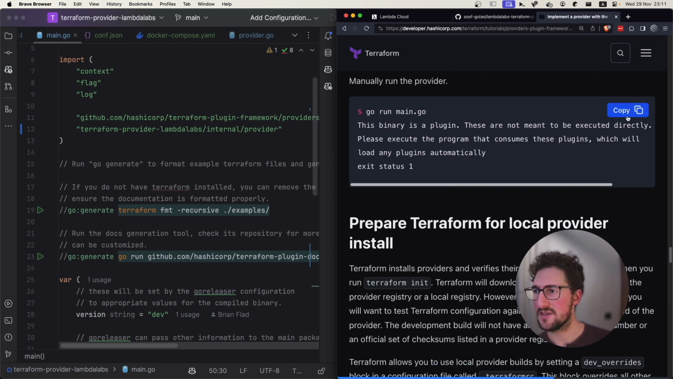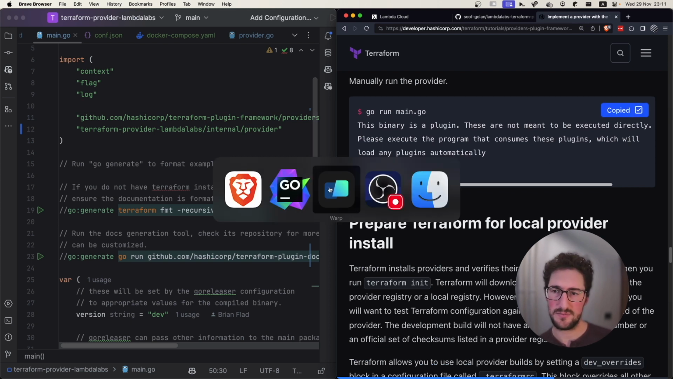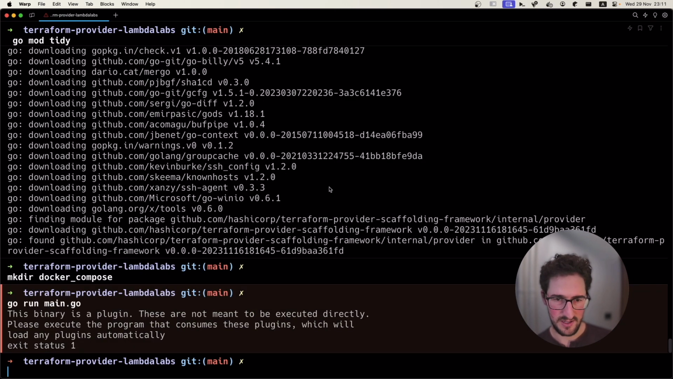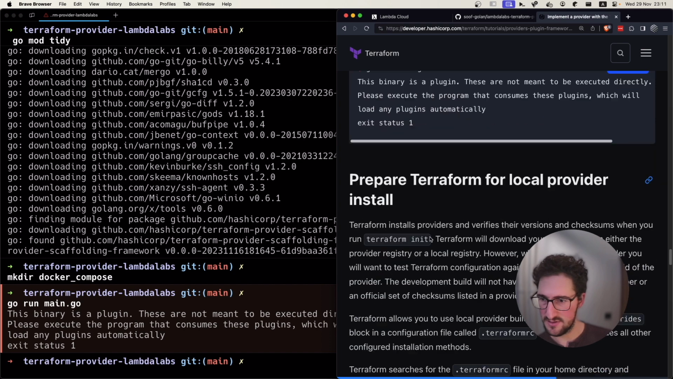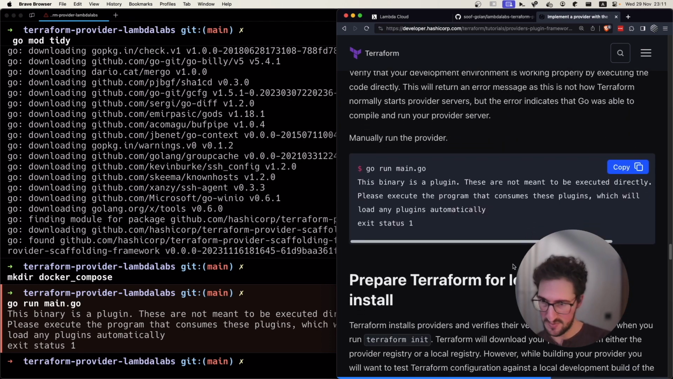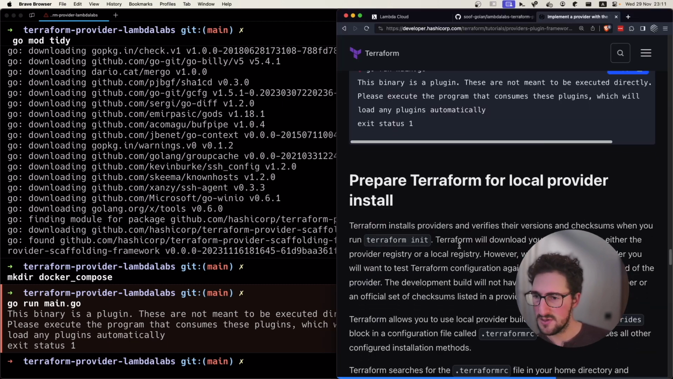Verify the initial provider. So go run main.go. It says this is the binary plugin. Yeah, okay. So exit status 1.